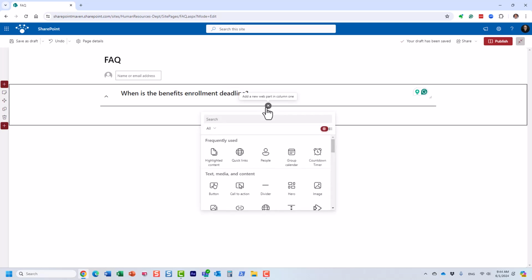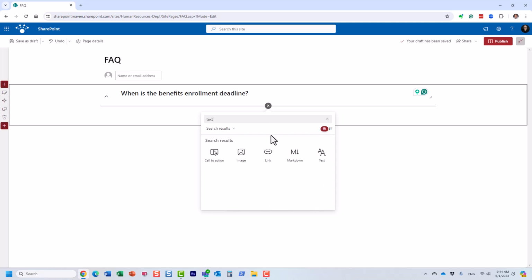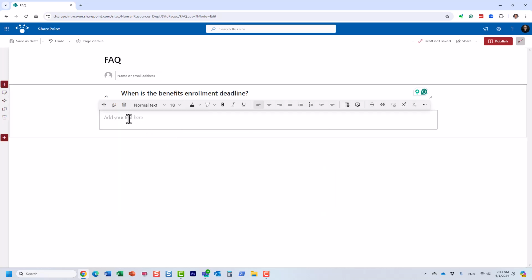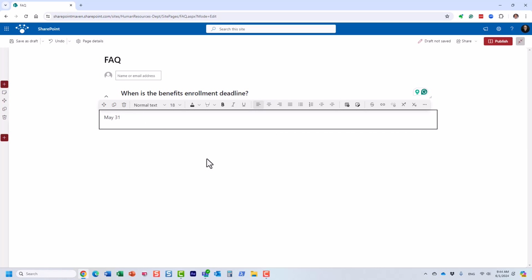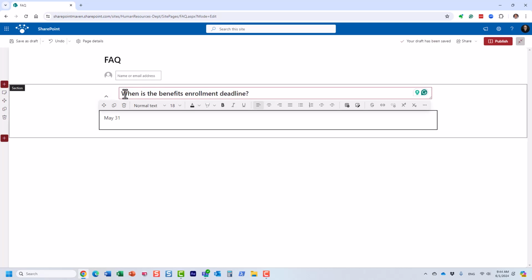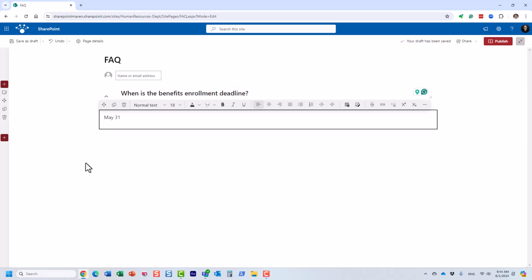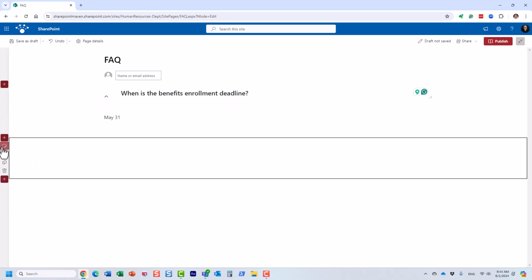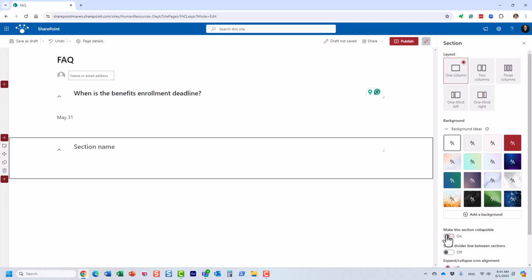Now, for this one, I'm going to just add some text, all right? So it will be essentially an answer through text, some sort of message through text. So we'll just say May 31st, just like that. So again, one section: a question and an answer. So let's add another one. Let's add another question. For that, once again, it's just another section you have to add. All right, and again, the first thing we need to do is make it collapsible.